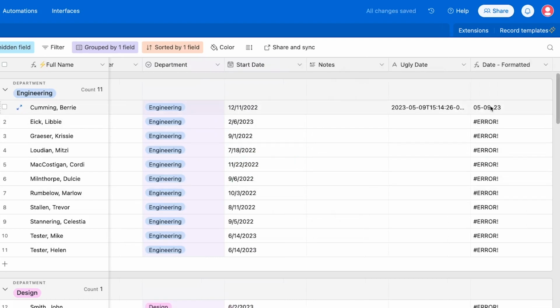Now we can see the reformatted date in the date formatted field. All of these records say error because the ugly date field is empty. There's nothing to reformat, and that's what's causing the error. Once we enter the date into the ugly date field for another record, the date formatted field is populated correctly.